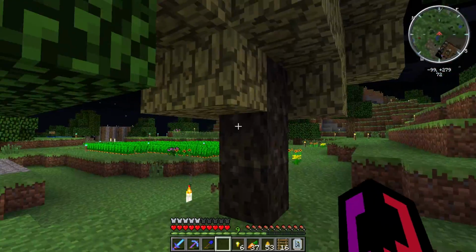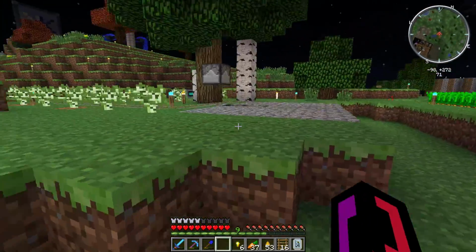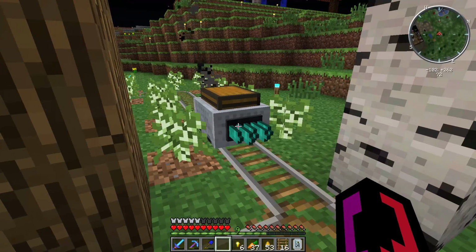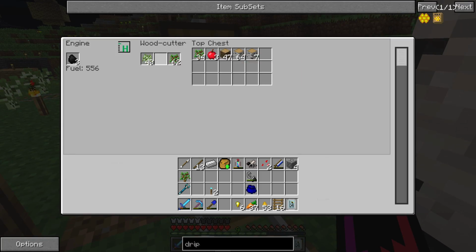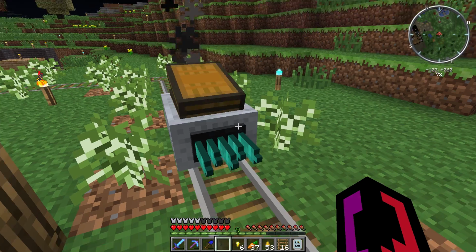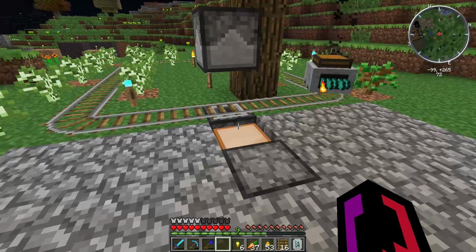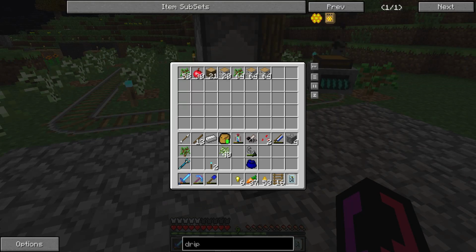Why is that tree floating? Apparently we are going to get all birch. That's not what I want. I don't want all birch. Some birch is good, but not all. We don't want it all to be the same kind of wood.